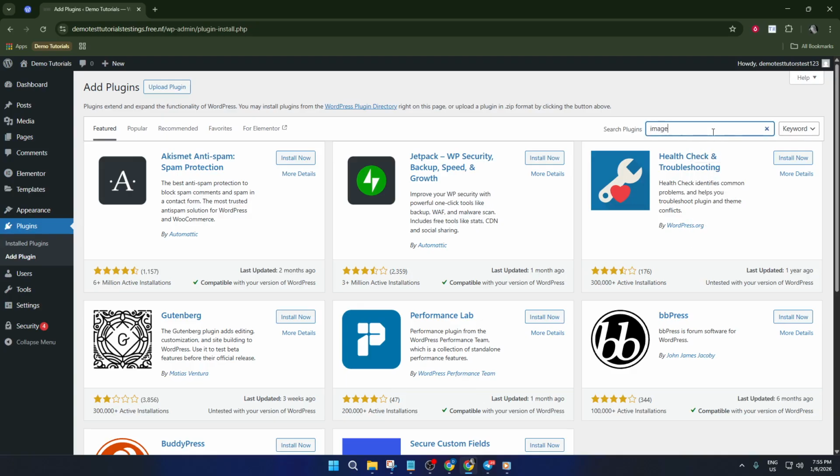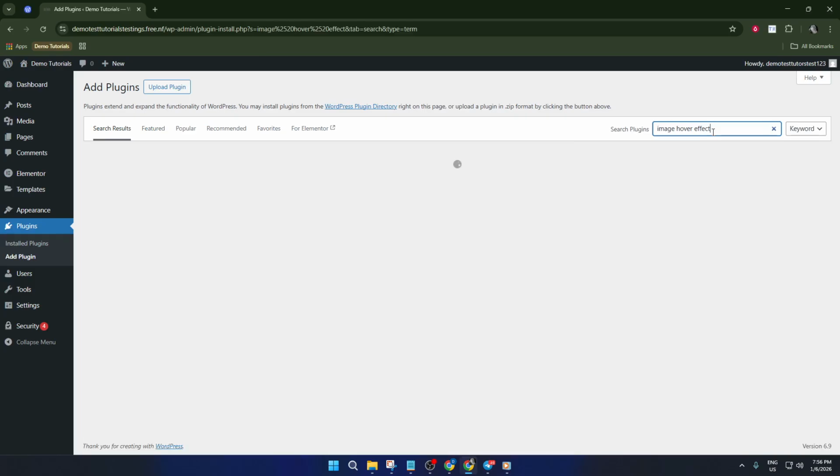If you want your images to reveal text or details when users mouse over them, stick around, because this is going to level up your WordPress skills in just a few steps.